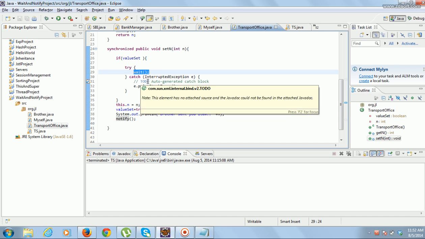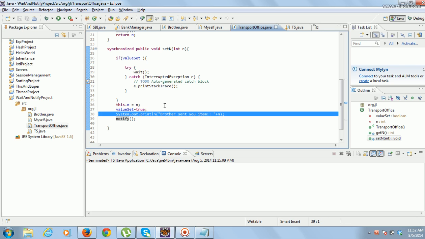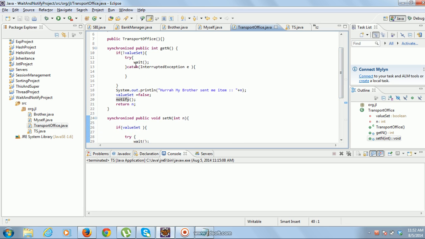So when you remove the item or take the item to the hostel and call notify, he will get the notify signal, then only he will move to the next step. That means he will place the item into the transportation office, he will again make value set equal to true, and again I am printing "brother sent you an item," and you should call notify. Then only up to that time your brother, I mean you, will be waiting on the transportation office. So you will be waiting.